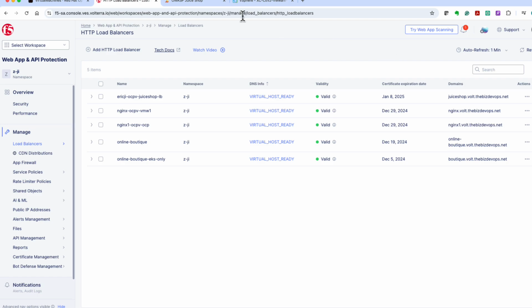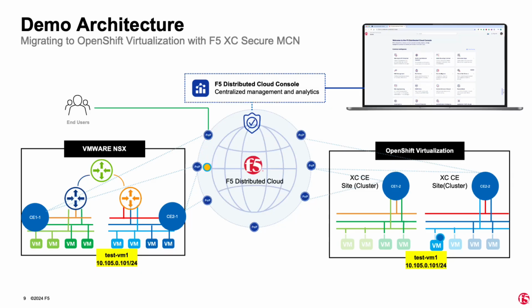With the new pool added and configured, we're now load balancing our application between the VMware cluster and the OpenShift Virtualization cluster. We can adjust the weights and priorities to gradually decrease the traffic to the VMware-hosted application. Eventually, we can disable and bring down the VMware-hosted application without any disruption to the users.